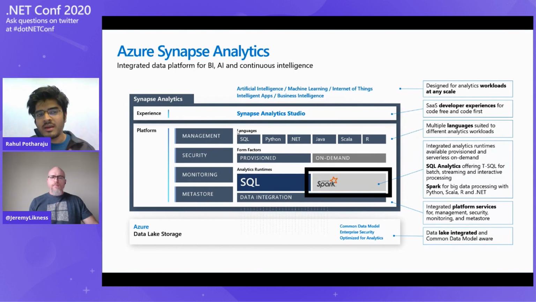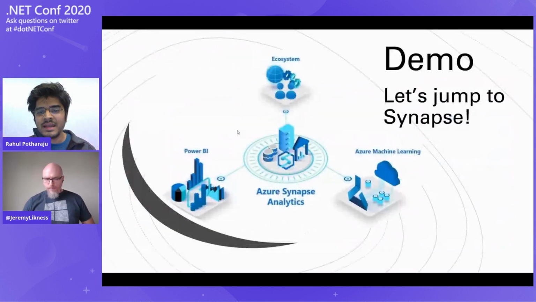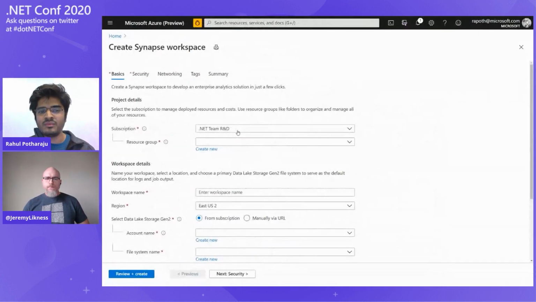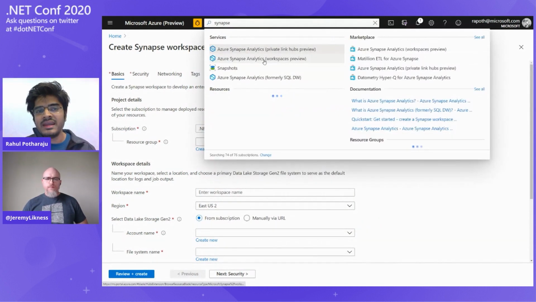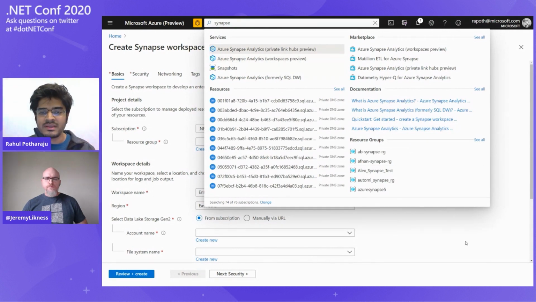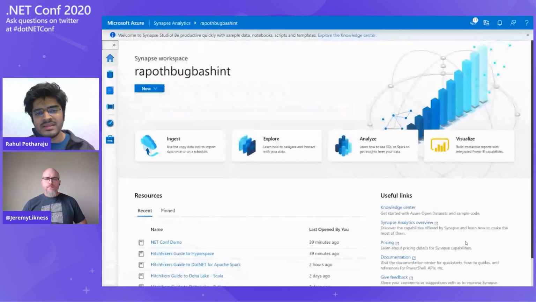But we will be talking about the specific Spark portion right here. So with this, let me just deep dive into Synapse just to show you what you will end up getting. All I've done before this demo is type Synapse here, and you can create a workspace. Your entry point into everything starts with the Synapse workspace. Once I've created the workspace, this is my workspace.